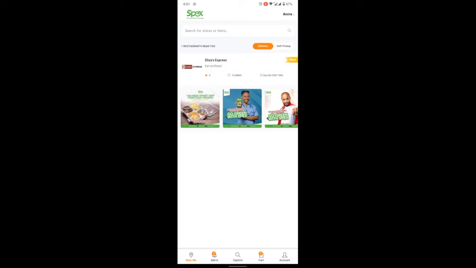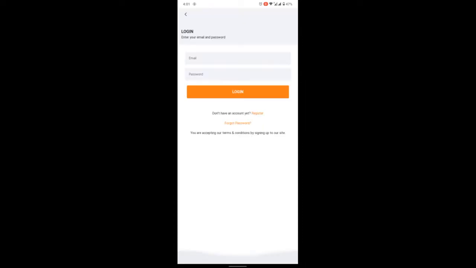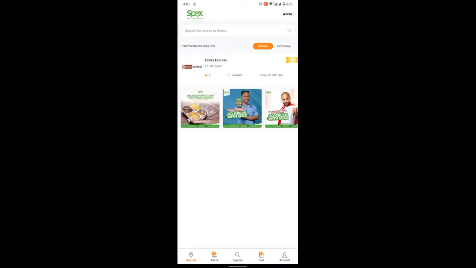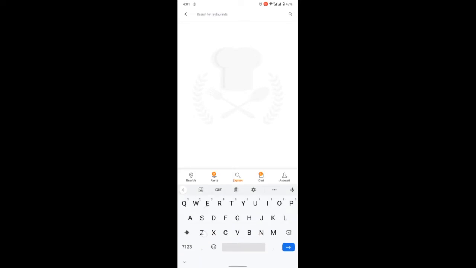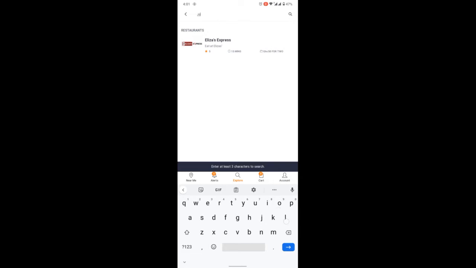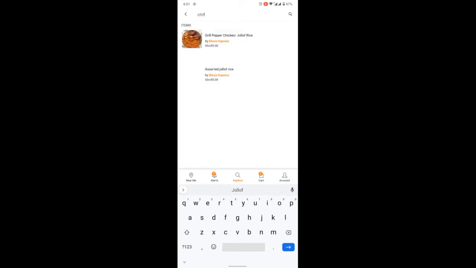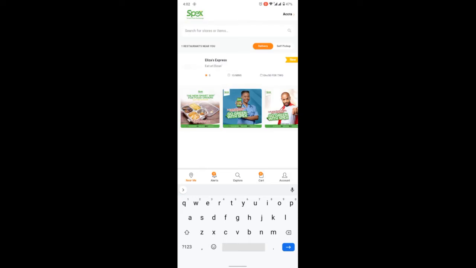Now at the bottom of the page you can see the first tab, which is near me. That basically lists restaurants around your selected location. Also, we have alerts, but to view alerts you have to log in. I'll get into the login very soon. Then explore, this is where you can search for restaurants or food items. So you can see as you search, it gets populated, then you select.